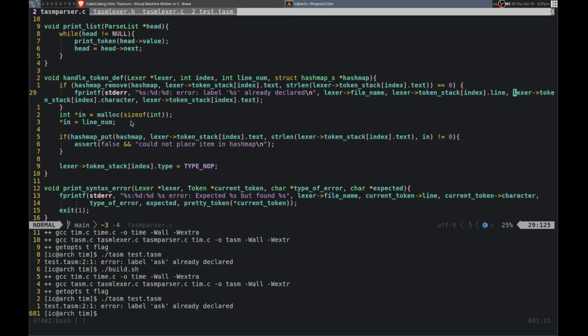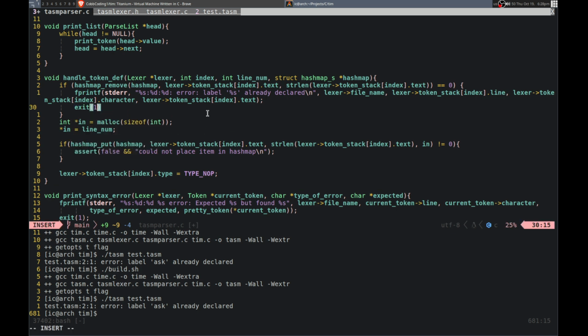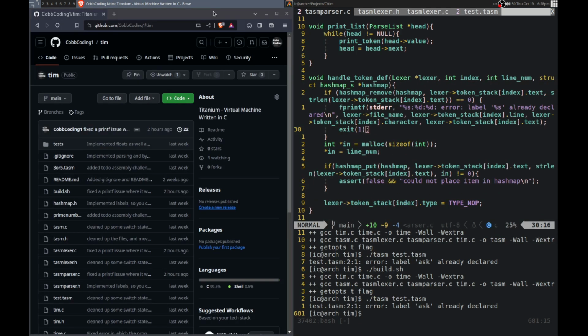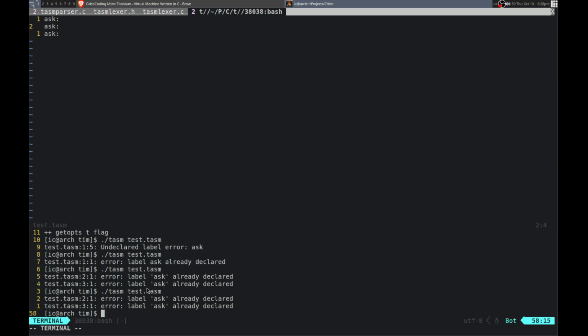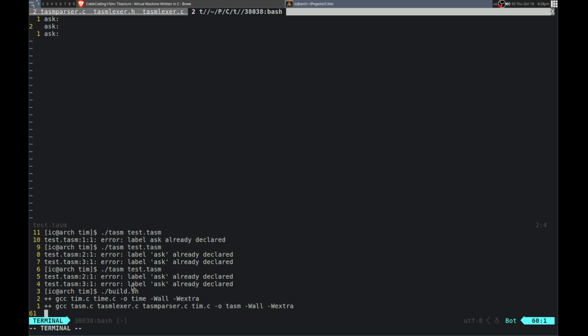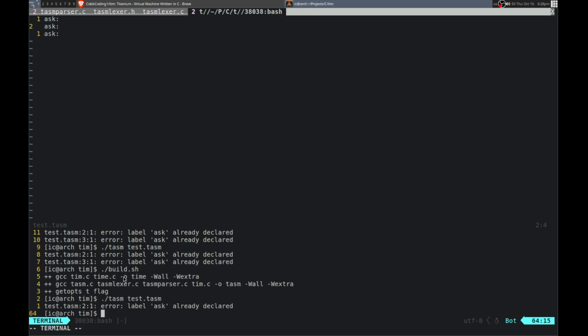So, do I not exit? Yeah, I don't exit after that. So we do want to exit. That was useful for debugging, but practically, you want to exit. So now it should just print the 1. Oh, I need to reload. Now, yeah, it just prints the 1. So the first redeclaration. And that is good.